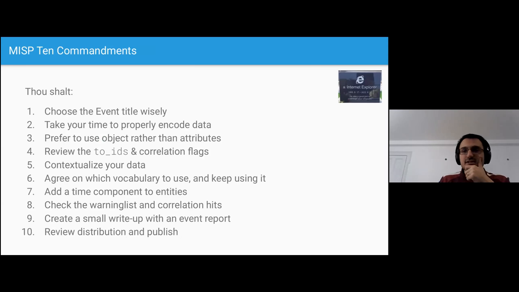And that's pretty much it. So this is just a small summary of everything that we've seen for these 10 commandments. I will not go over all of them once again, because what we will do now is a demo of encoding a fake incident, and you will see that I will try to adhere to all of these commitments as much as I can.